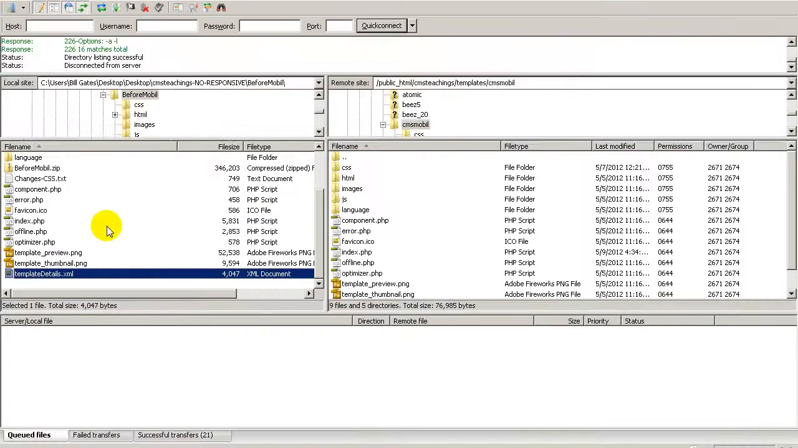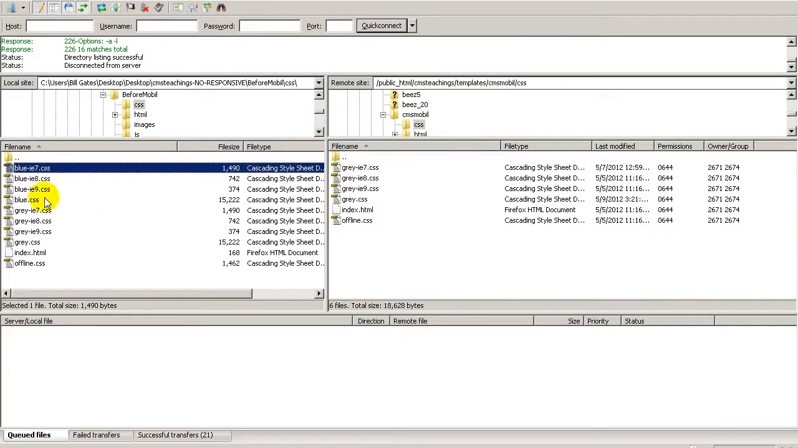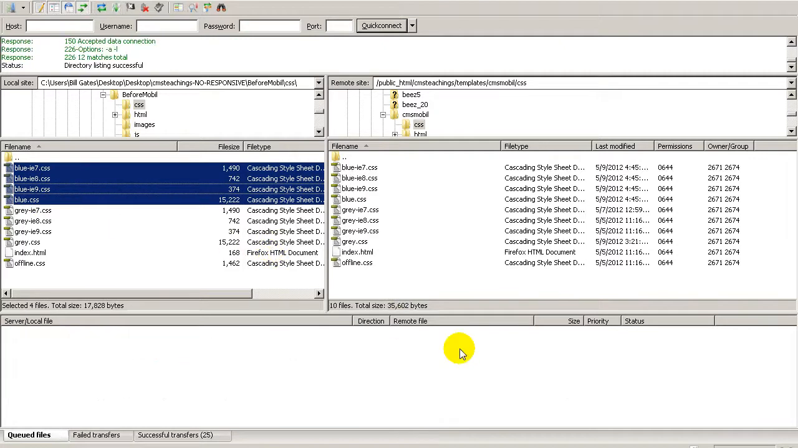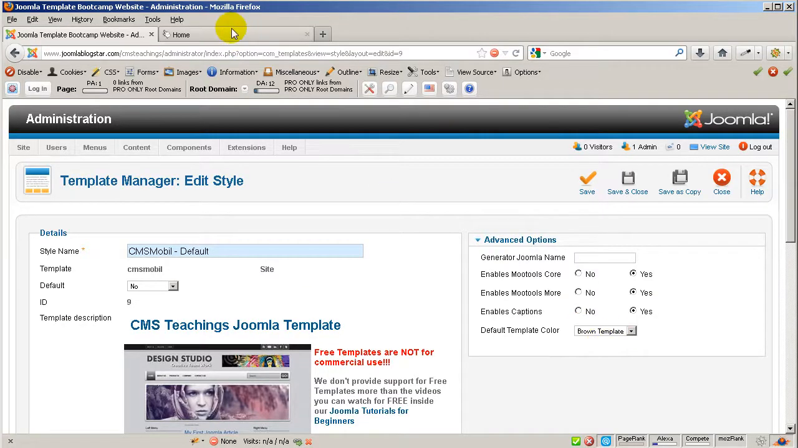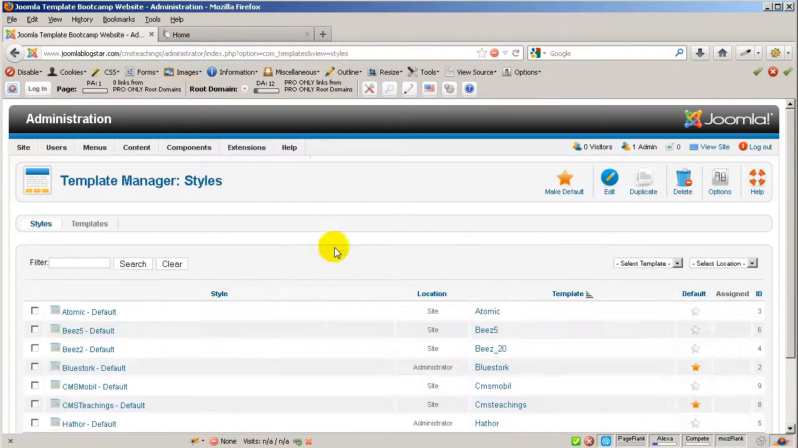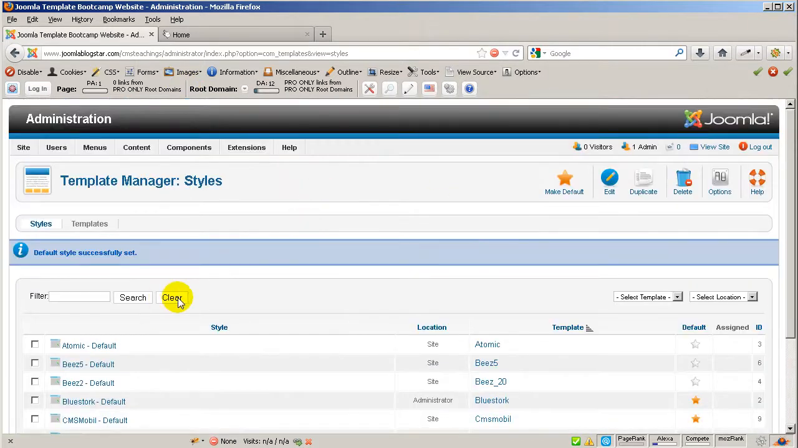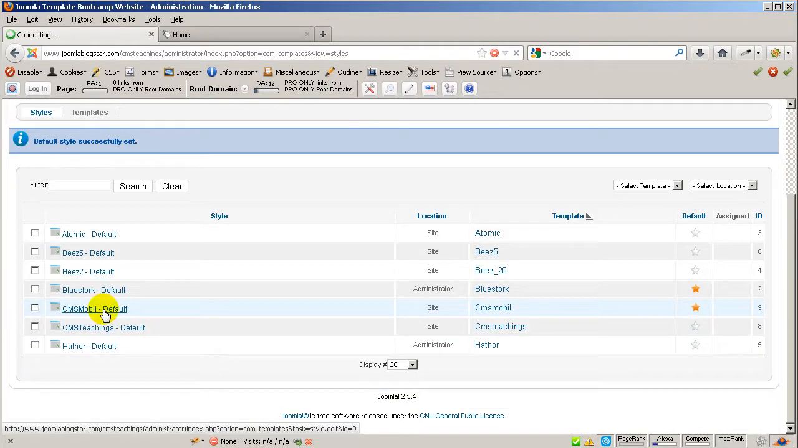Let me show you. Right click, going back, CSS, CSS, and upload the new blue styles. Right click and upload. Again, you are going to be creating the brown template styles in the same way. Let me go back, and right now let me click save and close so I can make this template default. Let me click in here, make it default. Then we are going to go inside the CMS, well, the template that we are modifying.